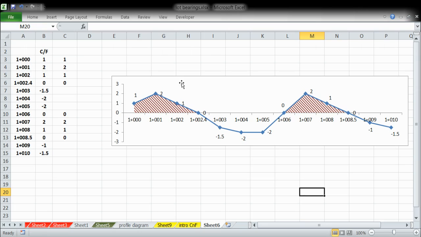I hope you learned new things, guys, in making this. And in my next video, I will teach you how and where to use this cut and fill diagram for earthworks.